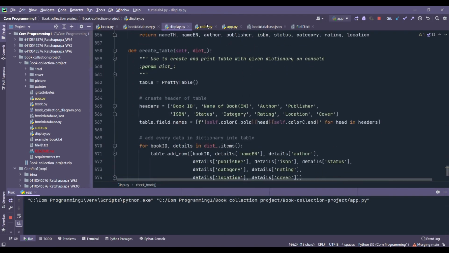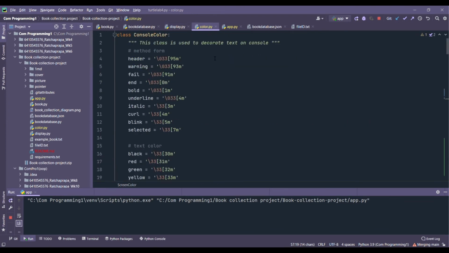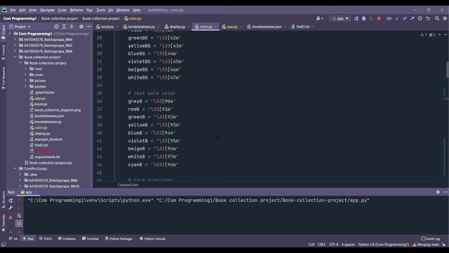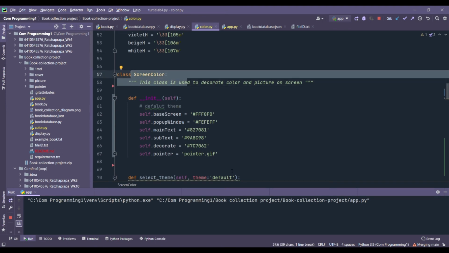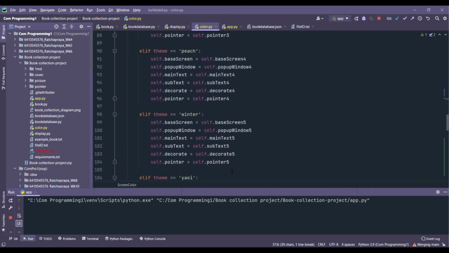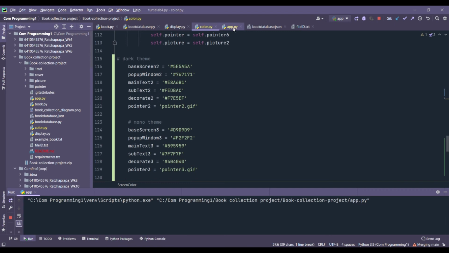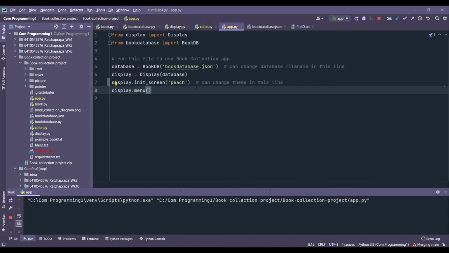Next file is color.py. I use this file to store the ScreenColor and ConsoleColor classes. The ConsoleColor class is for decorating the font color in the console, and the ScreenColor class is for decorating the theme and color of the application. The last file is app.py, which is used to run the application, and you can choose a theme before running the program in this line. Okay, now let me show my application demo.